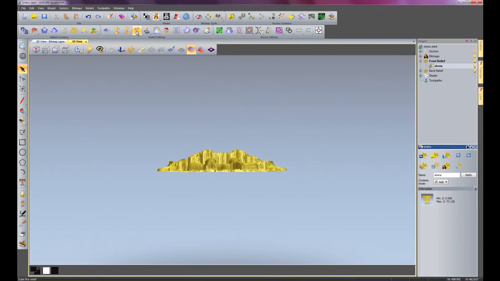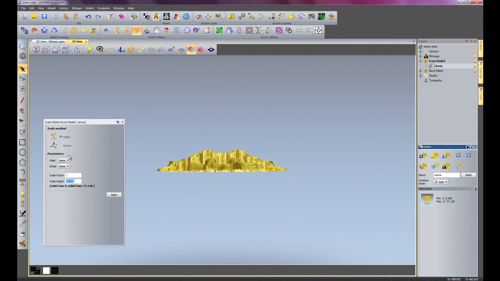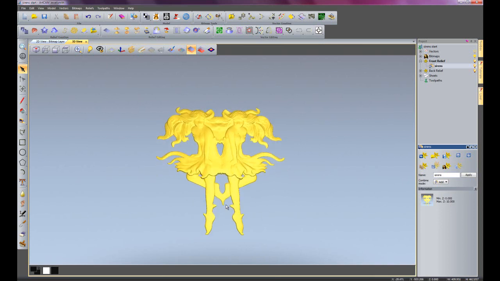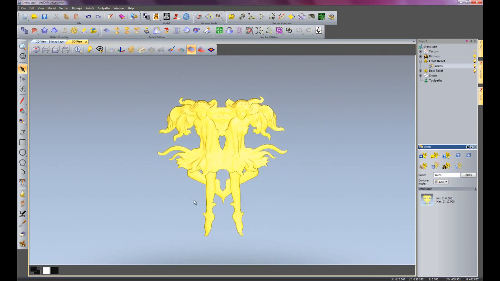What I want to do is to just scale this down, so I'm going to click Scale Relief, and I'm going to scale the height down to 10mm, and then apply that. Close that now. There you can see the information. Maximum Z height is 10mm. So I can rotate this around now, and there you can see that these two sirens are now 10mm high.